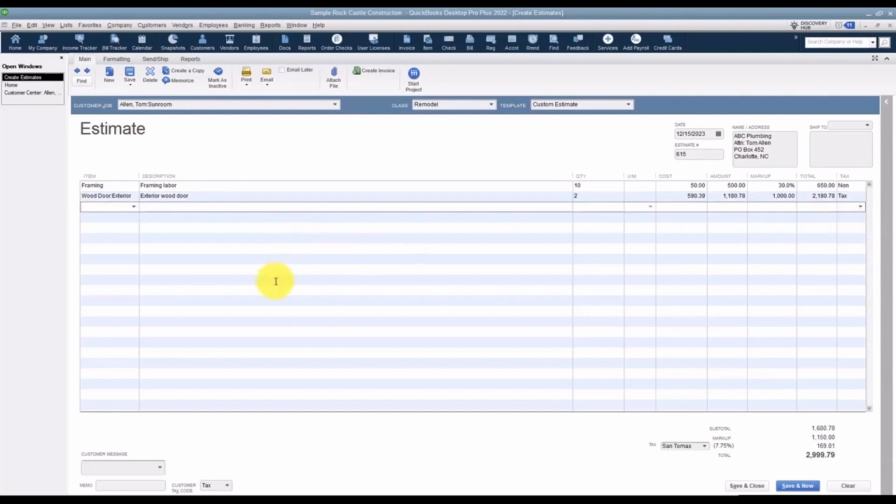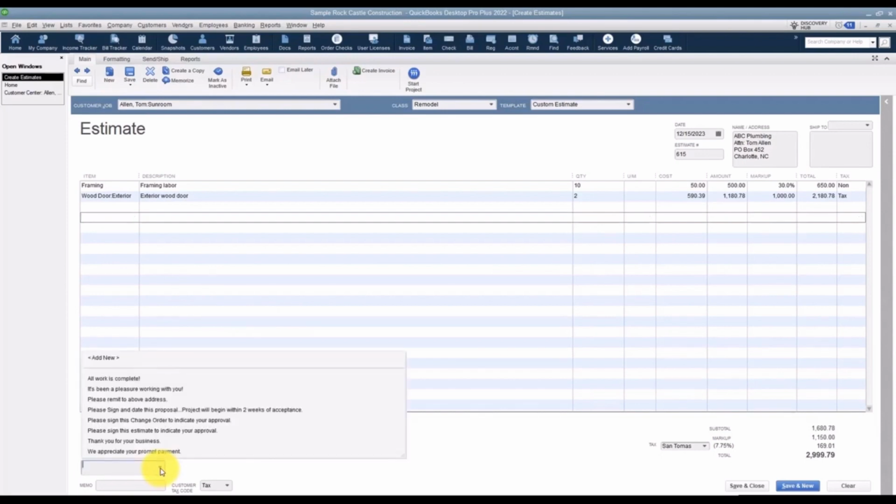Now you could keep going down the list and add as many items as you want. This line here is not the very bottom. It will keep going as long as you keep adding items. Let's take a look at a few things at the bottom of the screen. On the left side, you'll see there's an area for customer message. There are some that are pre-set up, but if you want to add your own, you would click Add New and add one.